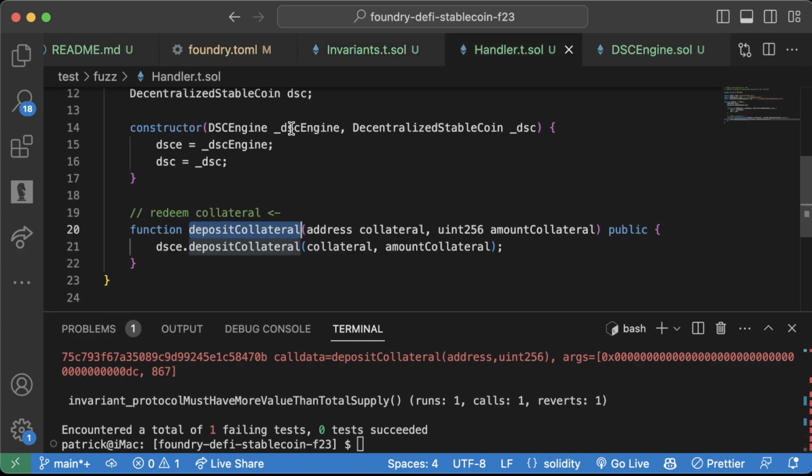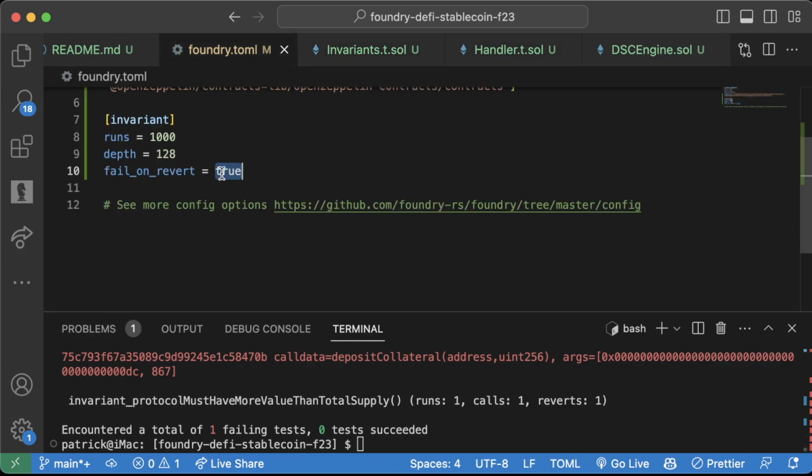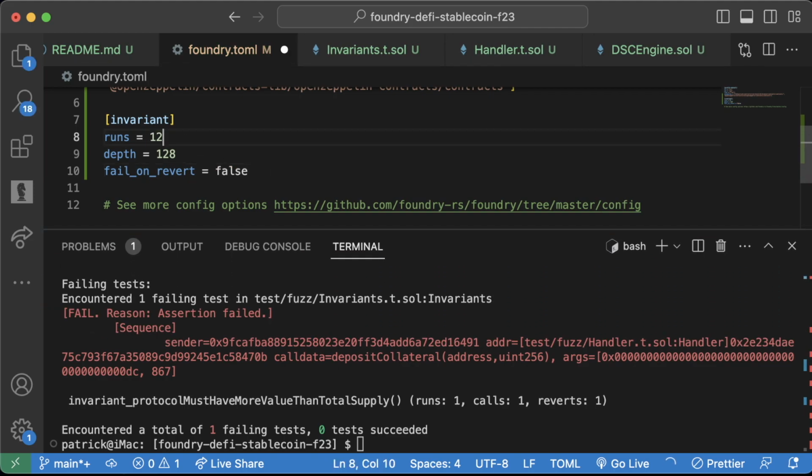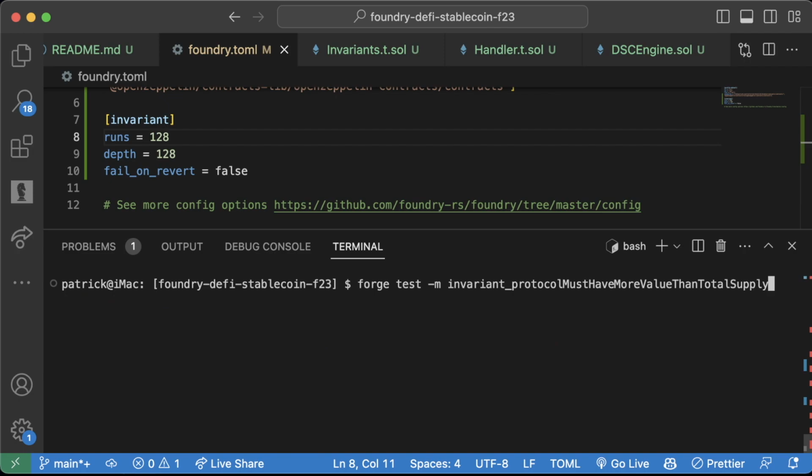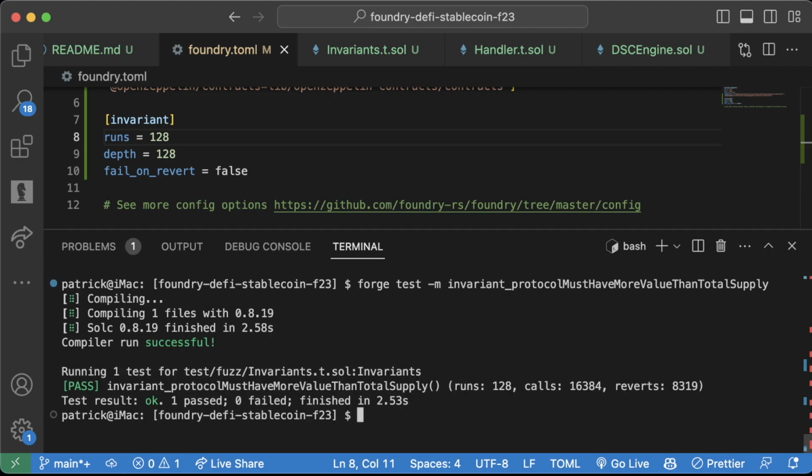Hopefully it makes sense. In our foundry.toml, we could say fail on revert is false. We could run this again. Let's make this a little bit lower, 128. And let's see if we get any valid runs, right? Let's see if we pick miraculously a valid address and we get success, but oh, it looks like we did do some valid ones, but we've got a ton of reverts here. We've got so many reverts here that almost half of these calls were bad.